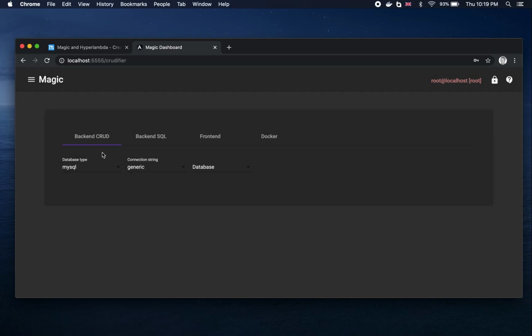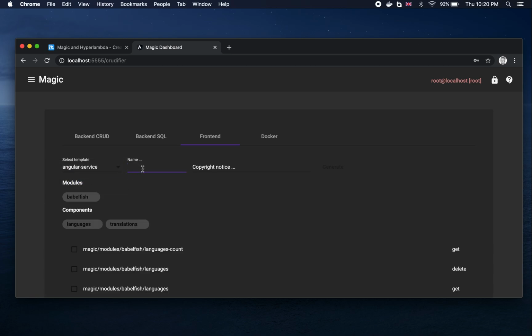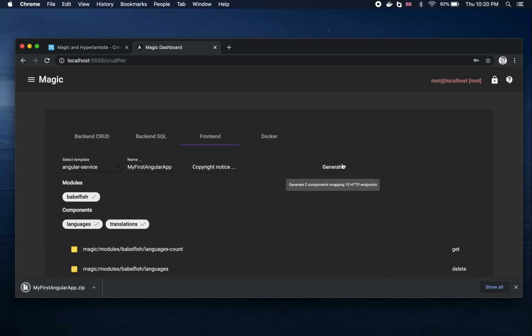When you go to the generator, choose backend CRUD, choose MySQL database type, choose generic connection string, and choose the Babelfish database. Click crudify all tables. You now have a backend. Then click the front end, select Angular service, important, otherwise you're going to get tons of GUI. Name your app, my first Angular app. Click Babelfish, click generate, and you're done.